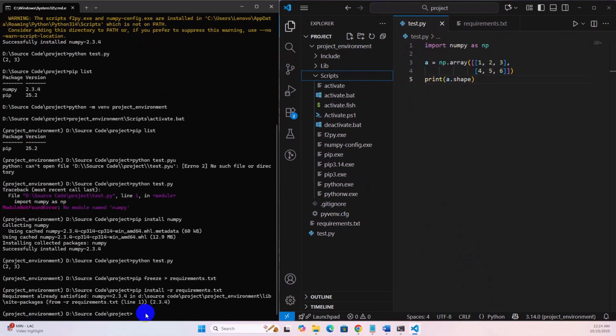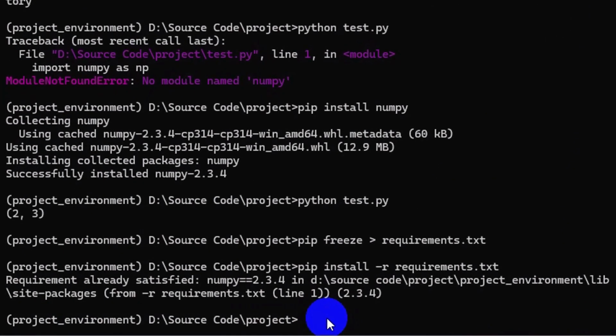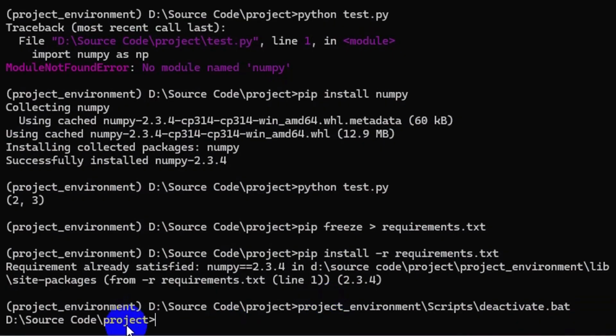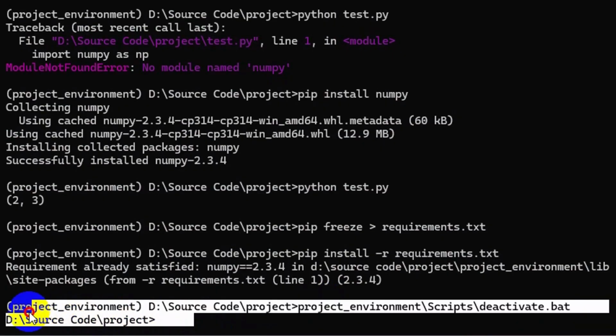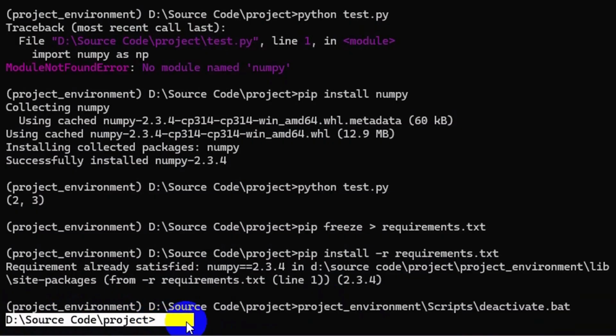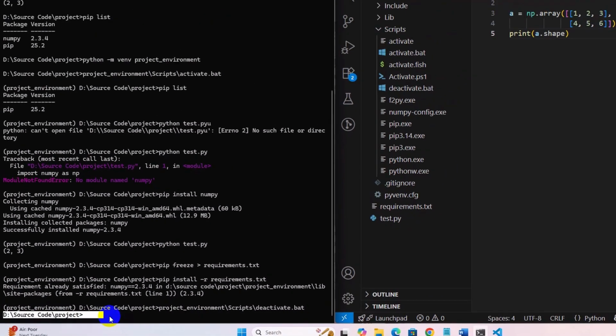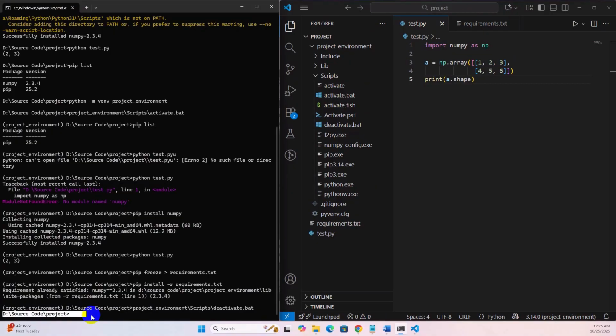In your command prompt, just type the following command: project_environment/scripts/deactivate.bat. Once you press enter, you'll notice that the project_environment disappears from the command line. That means your virtual environment is now deactivated and you've returned to your global Python environment.